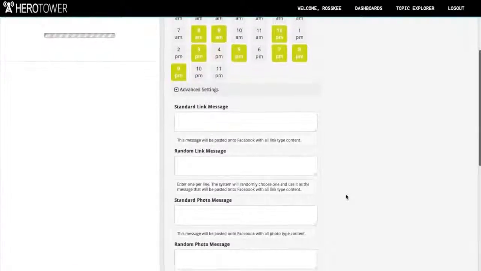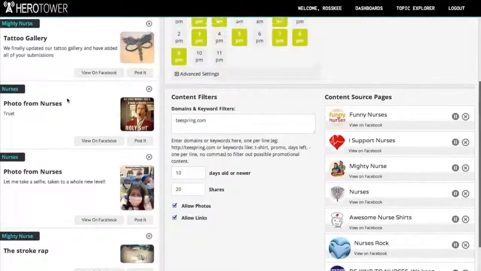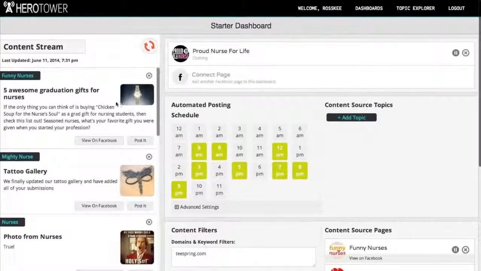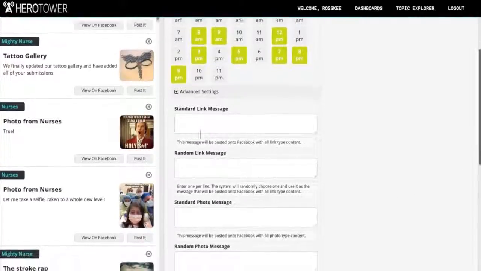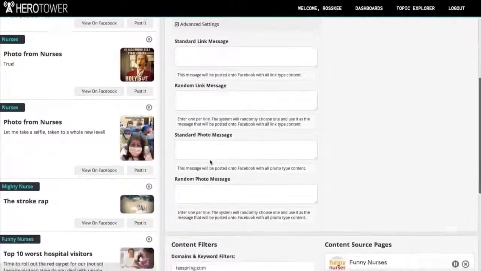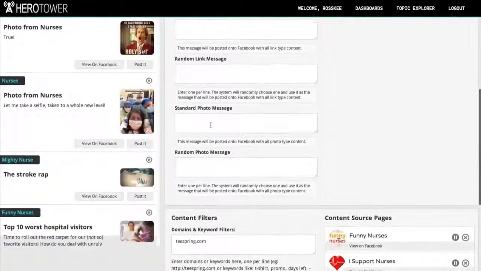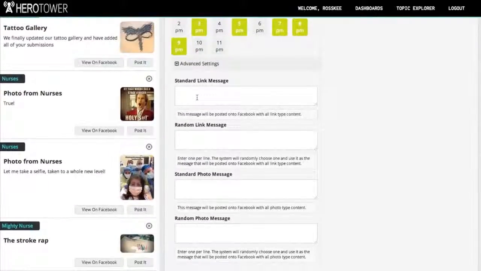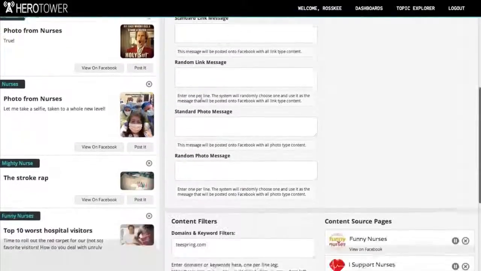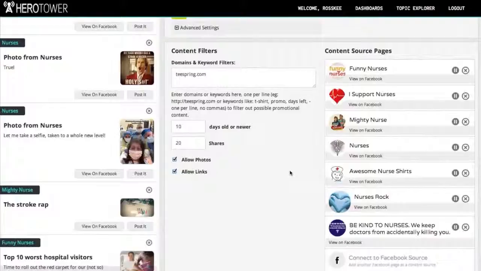And we've got some advanced settings here as well. You can add random messages, so it'll be posted in. See, so that pulled in that content that we just added. The advanced features here, you can add in different messages. For photos, you can add in random photo messages like, wow, this is cool, or share this, or you can have one standard one. For the links that it finds, you can have random messages to make it more personalized and more unique. So simple stuff here, very powerful, takes almost no time to set up.